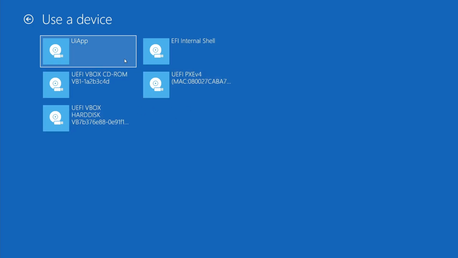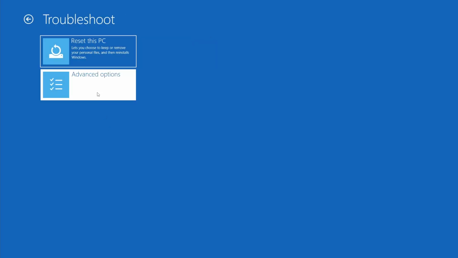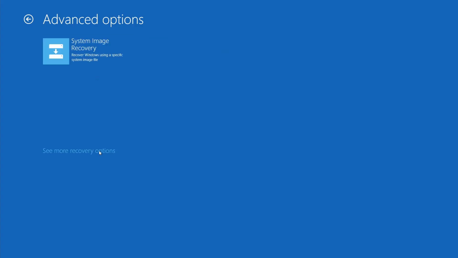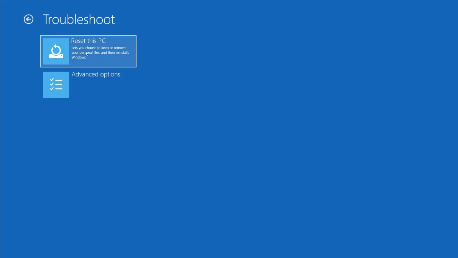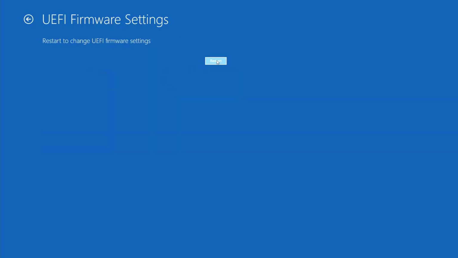If you see the USB drive listed here, just go ahead and click on that, and that'll automatically boot into that. Otherwise, click troubleshoot, advanced options, and then I've seen that there's been a boot menu option here before, but I'm not seeing it here now. So just click UEFI firmware settings, hit restart, and then this is the virtual machine BIOS that I have.